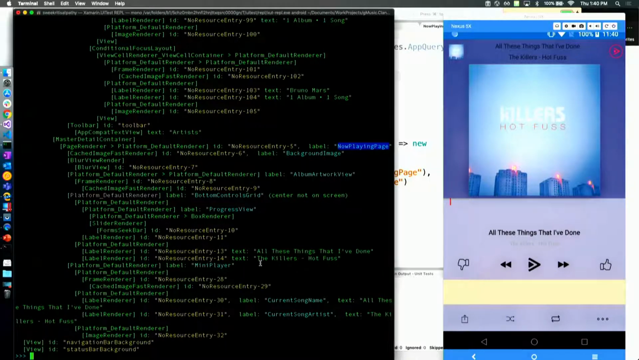Now if you notice, this is another issue I've seen. You may not always have control over the source code, and you may not always be able to go in there and add automation IDs or physical names for things, right? So for example, if I look in here, all I get to see is the bottom grids control.